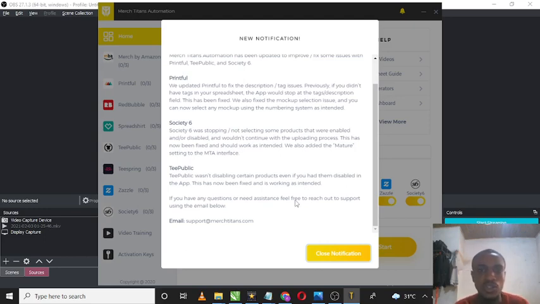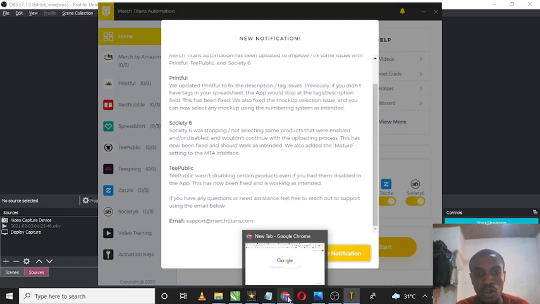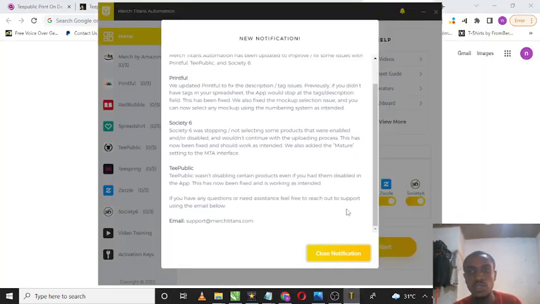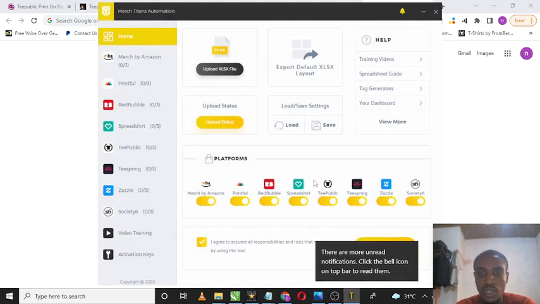So it's kind of nice to note that they are constantly working on the software and listening to customer complaints about their software. It's interesting to note because it just shows that they do care and they are very responsive and receptive to the plight of their customers. And this is their email, just in case you have any issue with the software, you can always email them at support@mechtitans.com. So what I'm going to do right now is close these notifications.